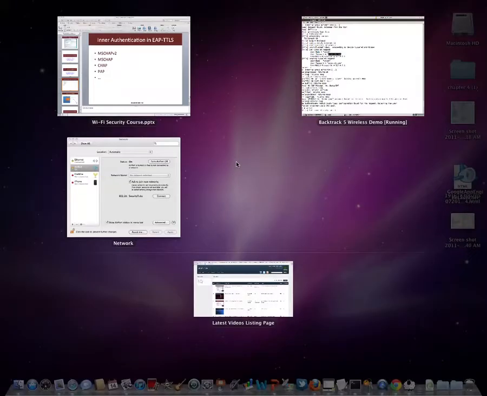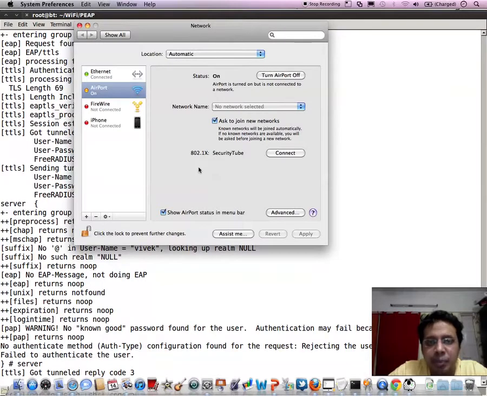So if the client had actually been associated with our honeypot access point, well, it was game over, right? Because simply because the client had accepted the certificate, everything was trusted, and the username and password were sent within the tunnel, which was captured by the honeypot access point's RADIUS server.